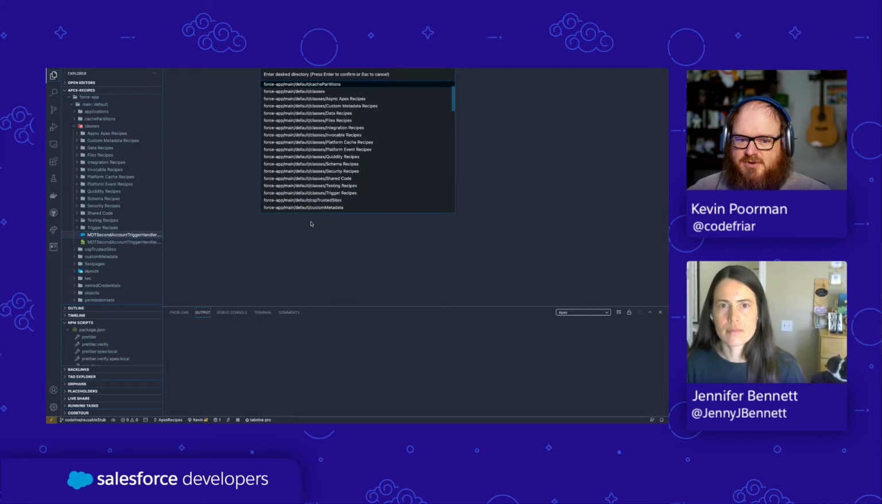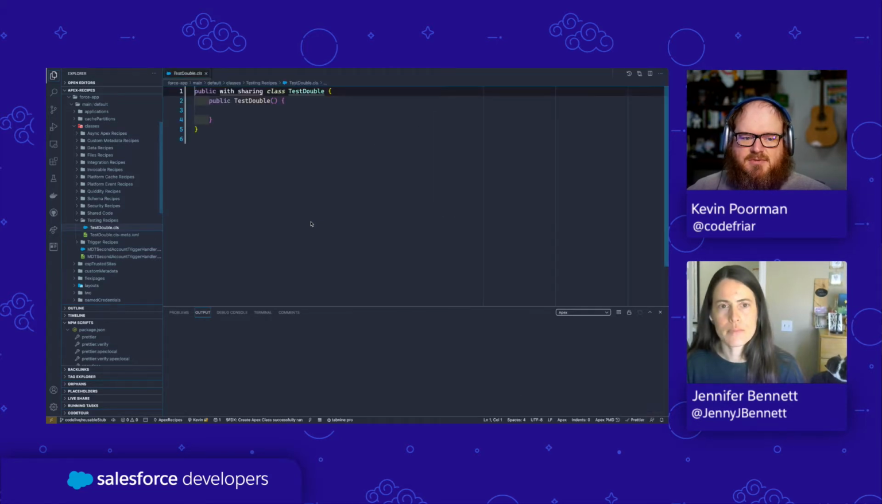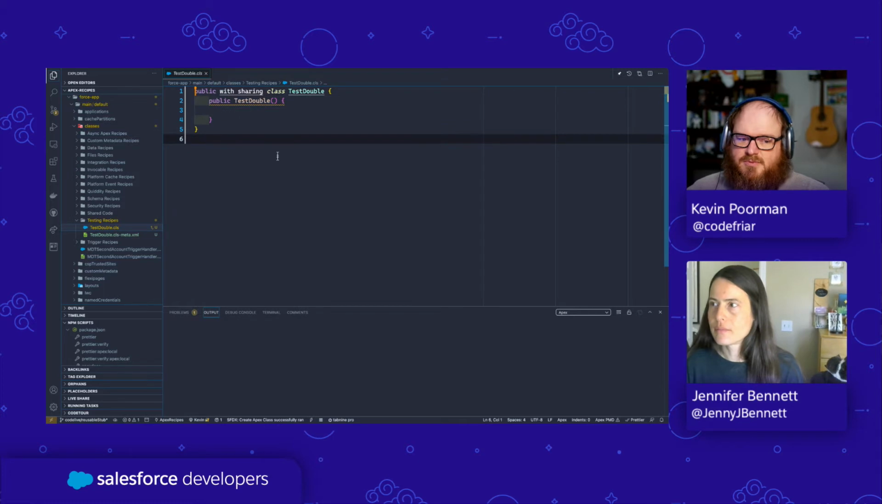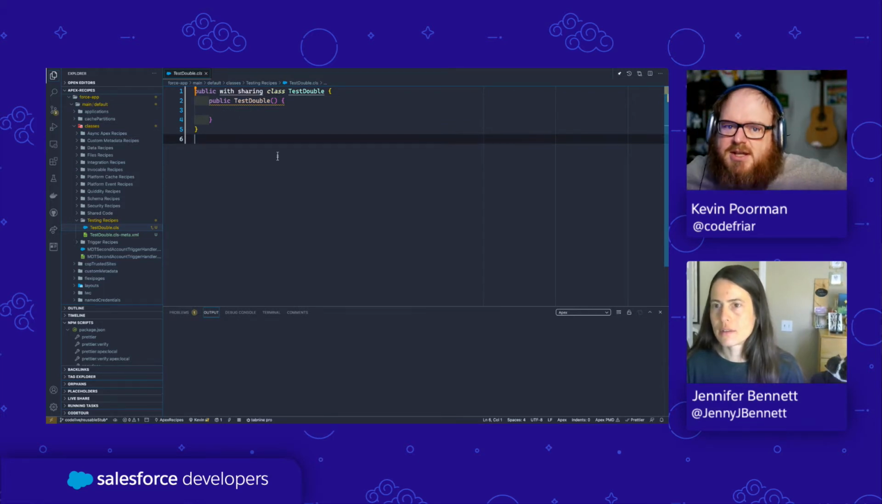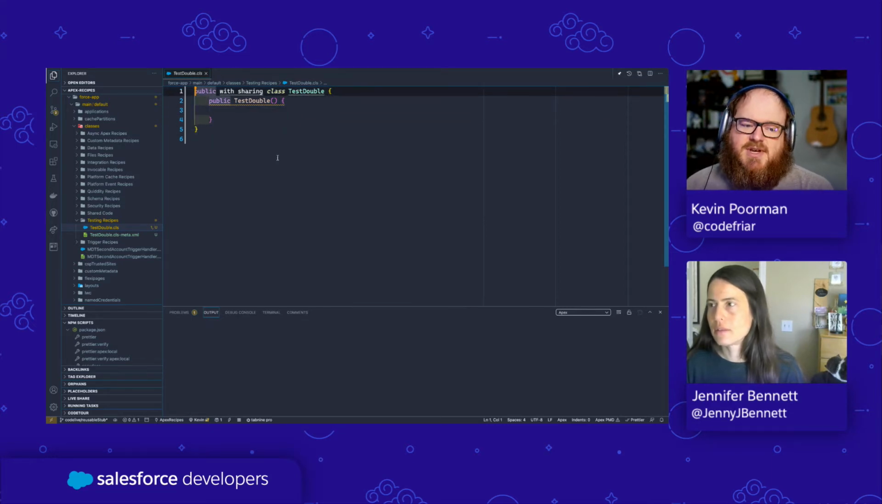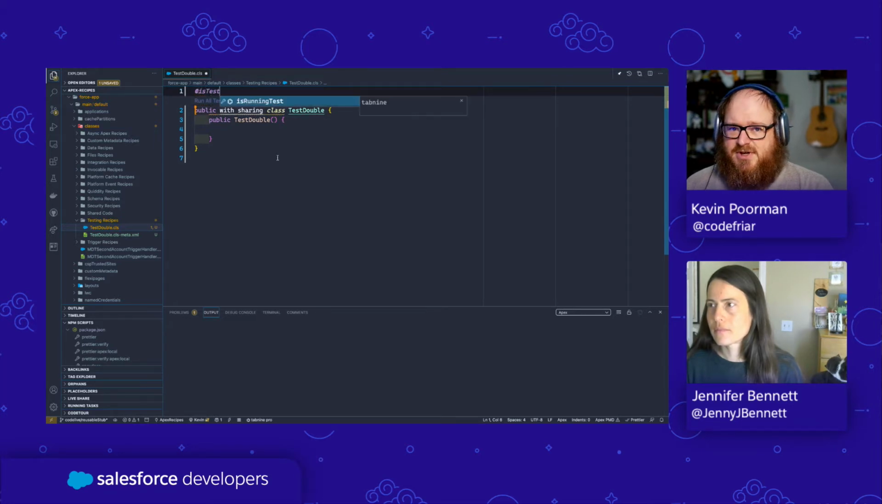Of course, I started scrolling the wrong way. That's the way this happens, right? Testing recipes. Okay. So because we only want to use test doubles or stubs in the context of a test, the first thing we can do is safely mark this as @isTest.